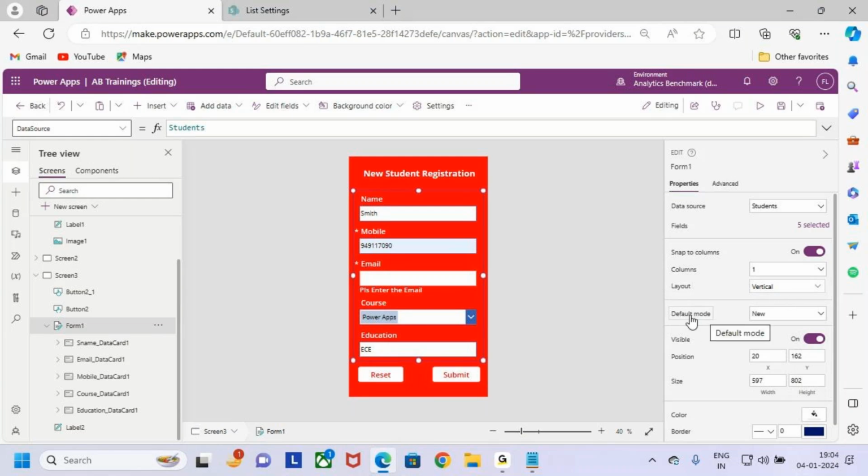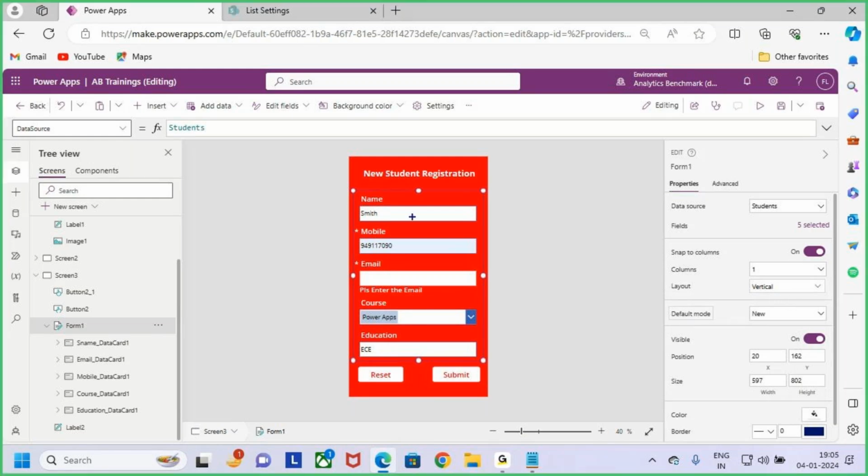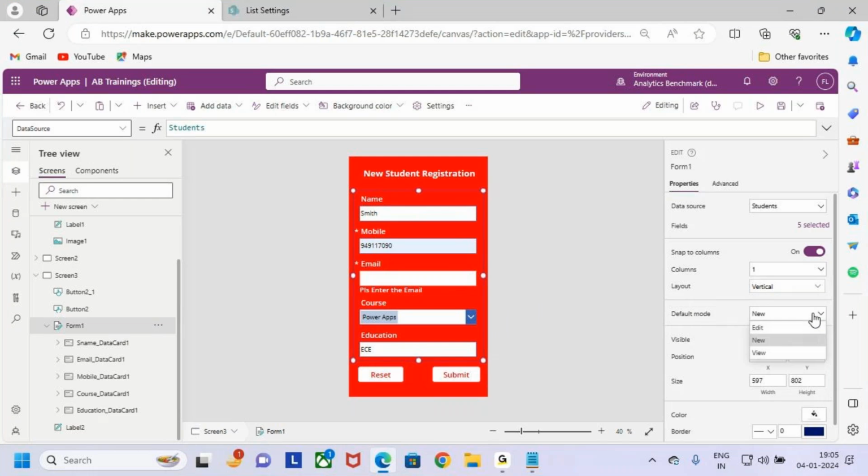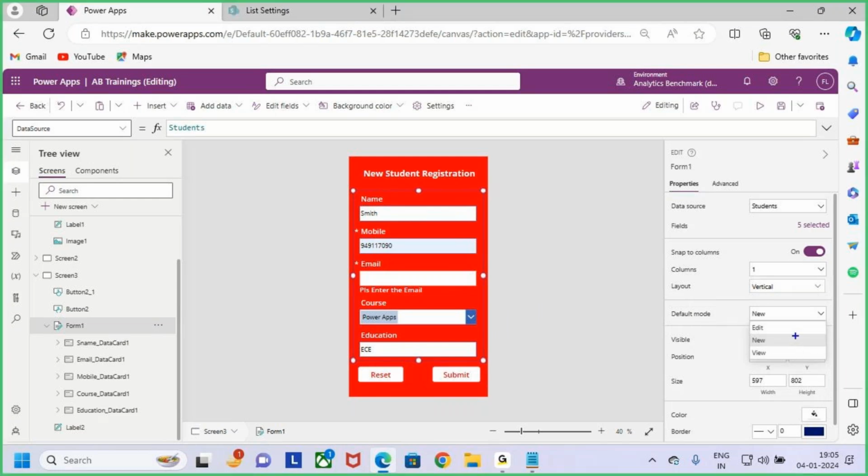And next one is mode. So this is like a form mode, guys. The form has modes. There are different modes. When I go and click on this drop down, there are three different modes. One is edit, second one is new, third one is view.